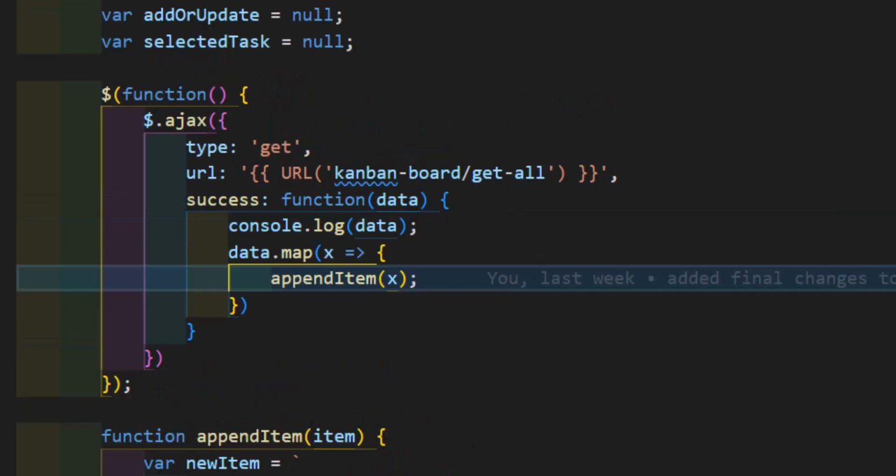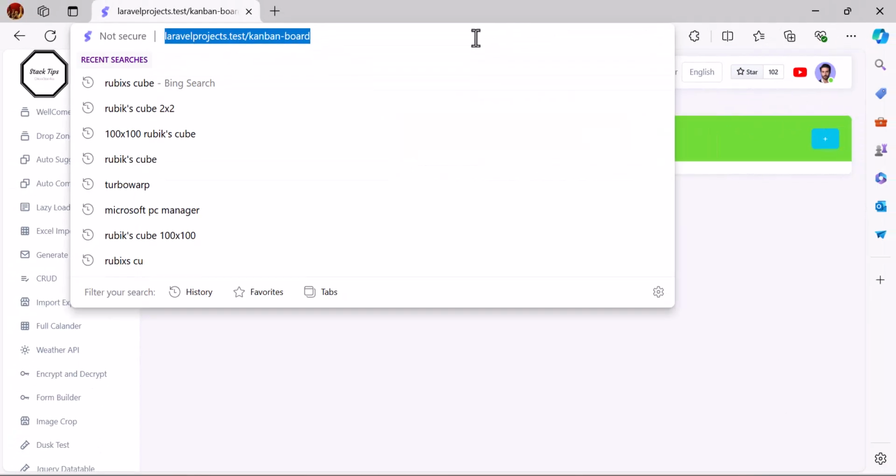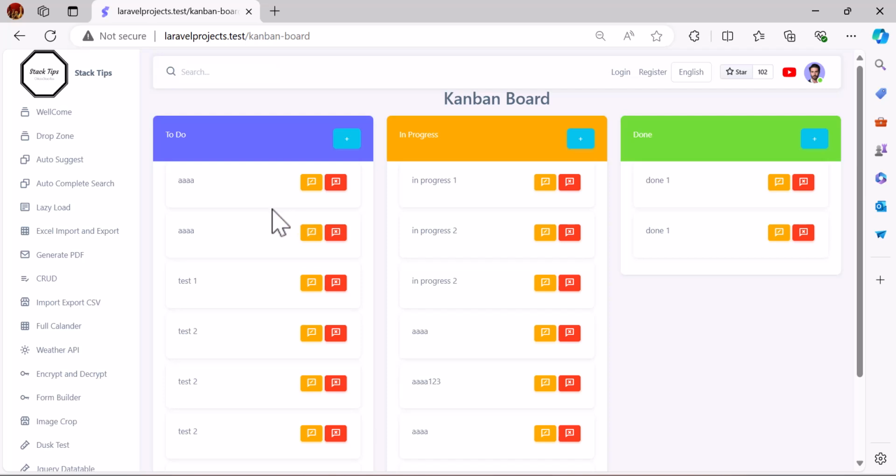Now let's go to our browser and refresh. Okay, as you guys can see, I got all my tasks in here, but now I want to make it drag and drop and order them, but right now I cannot. So let's see how we can order our tasks and move them from one board to another board.